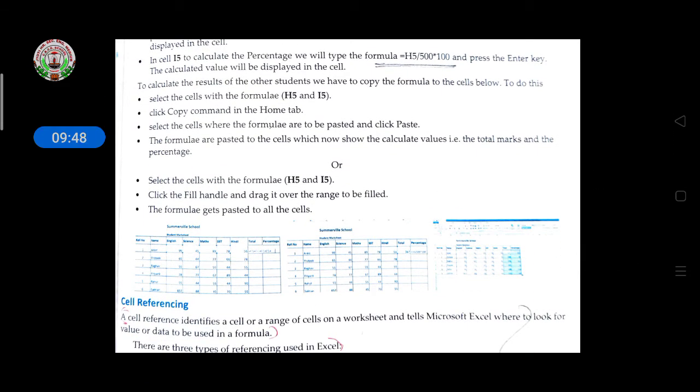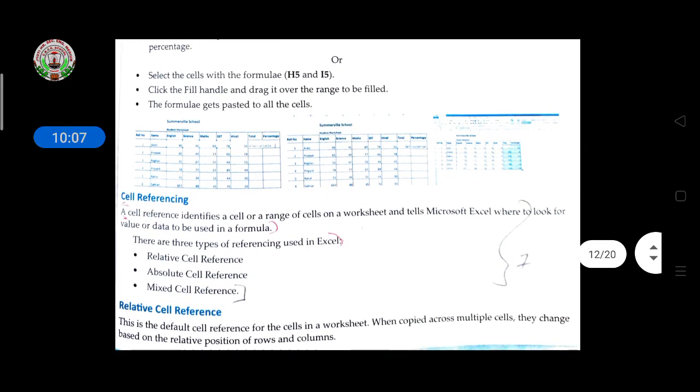Or do the shortcut. Select the cells with the formula H5 and I5. Then click the fill handle and drag it over the range to be filled, so that the formula gets pasted to all the cells. This is the shortcut for pasting the formulas. So next class we'll discuss cell referencing.